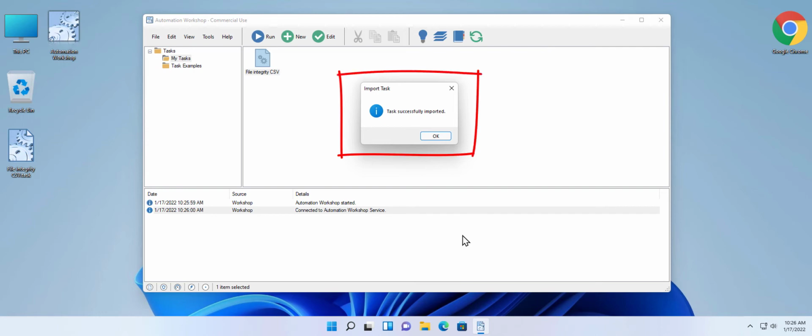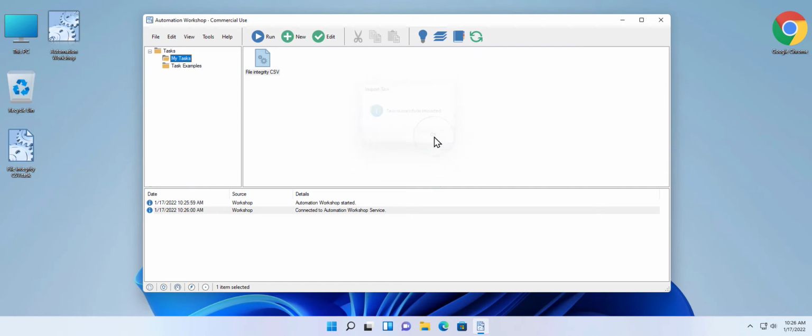Automation Workshop says that the task was imported successfully. At this point, the task file you have downloaded is no longer needed. You can simply delete it. It will not affect the imported task in any way.